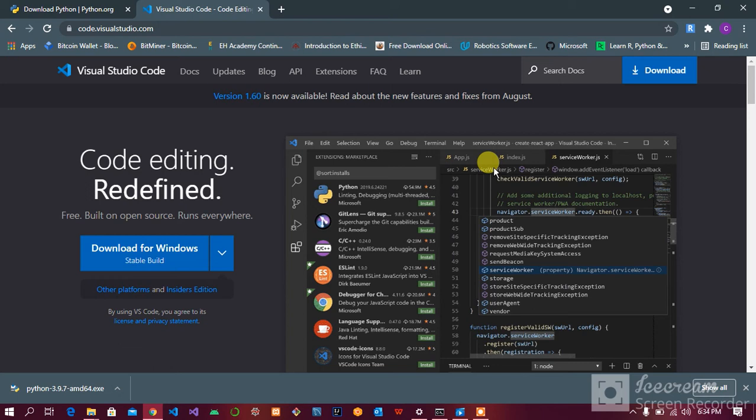Like I said in the last video, we'll be using Visual Studio Code. So you basically come over to code.visualstudio.com and then you download your Visual Studio Code. I have mine here already installed.